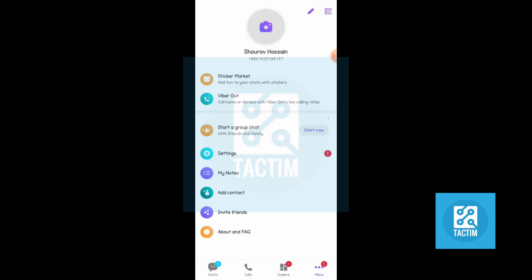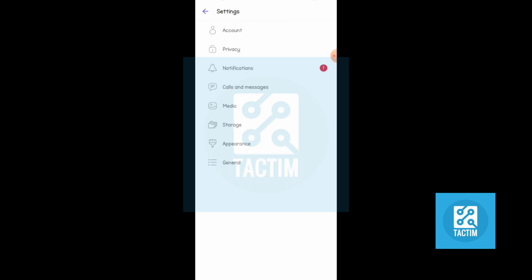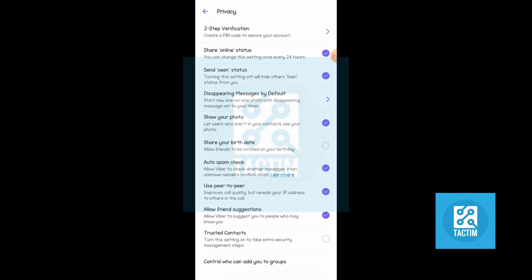And after clicking it, just click on settings, the middle one. Now just click on privacy, the second option. And after clicking it, here you can see the fifth option here, show your photo. Just simply click it to disable it, like this. Now just simply clicking it, other users who aren't in your contacts won't see your photo anymore.